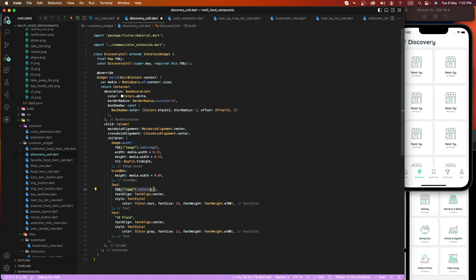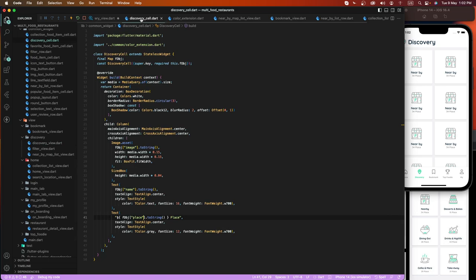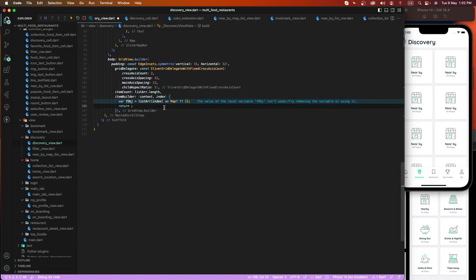Yeah, and now we need to copy again this thing, and we need to cut and give the dollar and brackets, write down here and paste, and we need to write here place. Okay, now this is done, and we need to save. We need to copy these cells, and we need to go inside, we need to paste here.